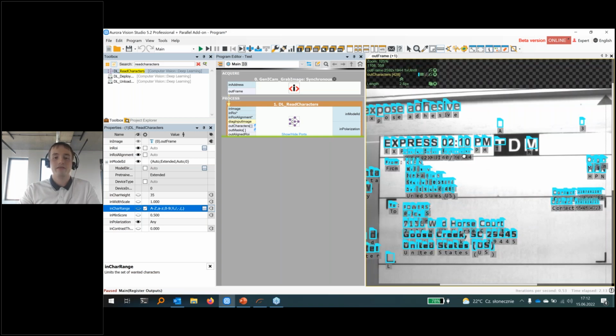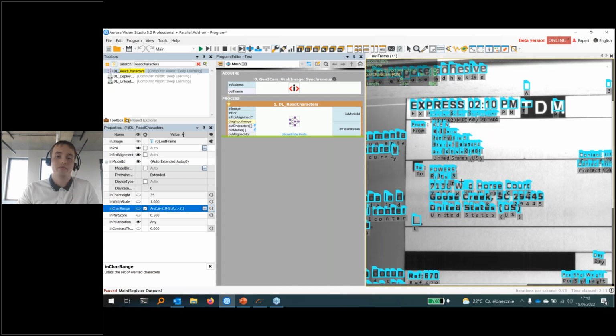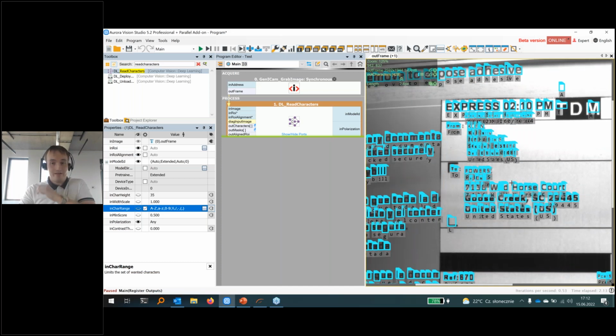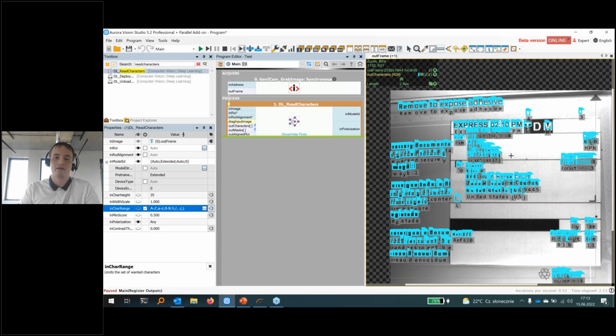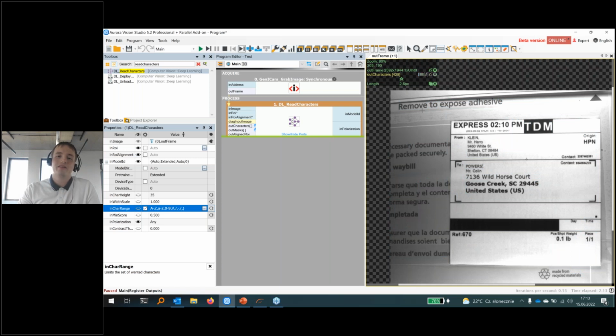Okay, so let's see what else we can do right now. Normally, we don't want to read everything that is on the screen, because most of the information is not really important to us. Like we don't really care about "remove to expose adhesive", because that's something that's on every product and it really is not useful for us. What we want to know, for example, is the address of the sender and the receiver, right?